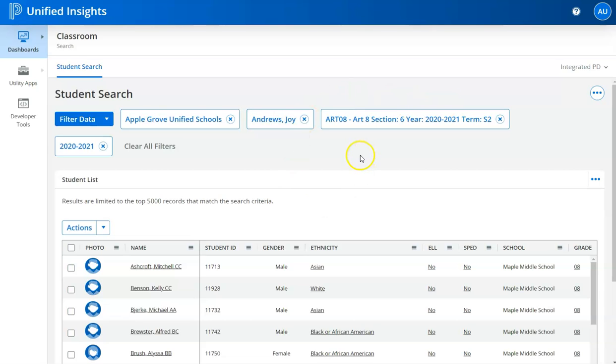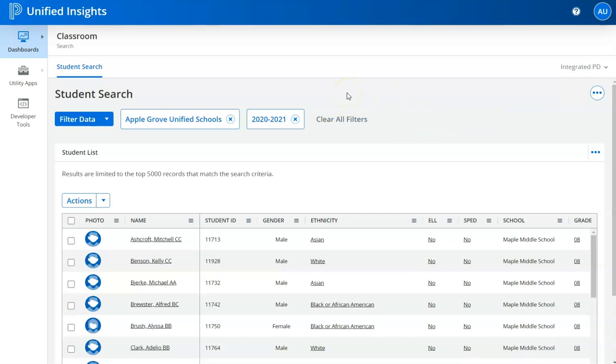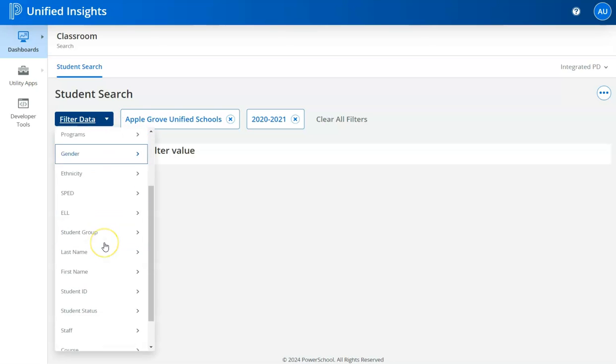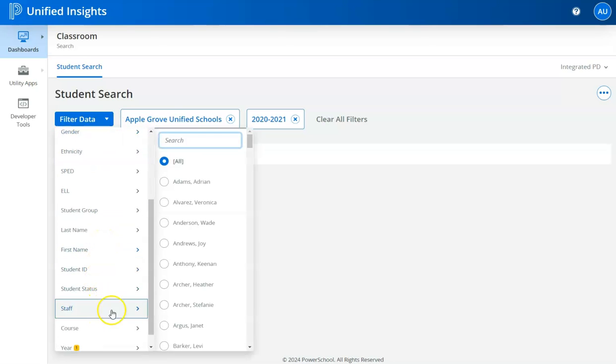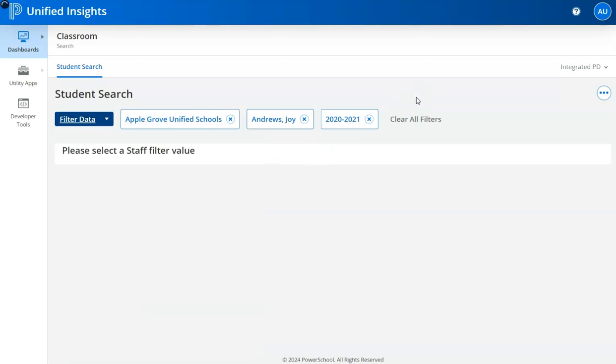So you'll notice here it is defaulting to a prior search that I did, but I will remove these filters and show you how we completed this. When you first navigate to this page, it is going to ask you to select a staff member. So under Filter, you're going to scroll to Staff, and Joy Andrews is my summer camp lead teacher. The course number that I need to work with is underneath her name. So I'm going to click on her name and filter.